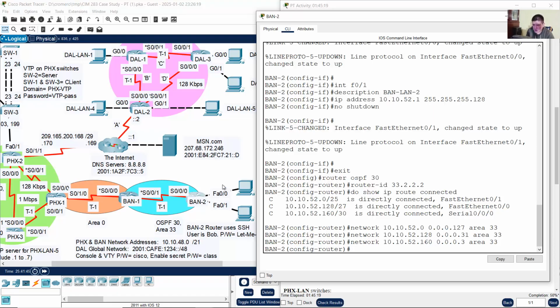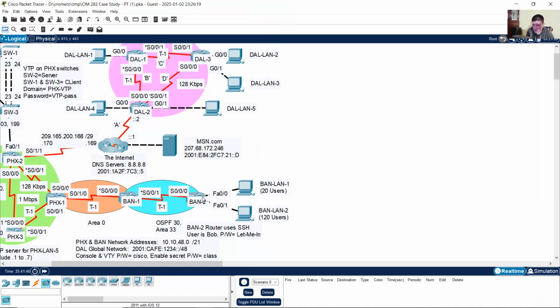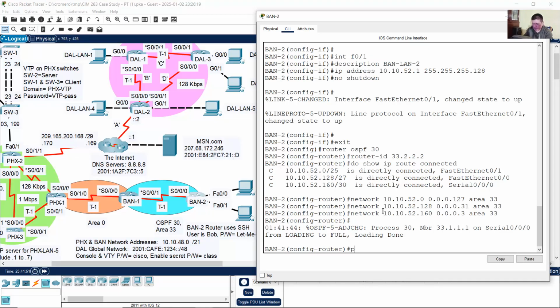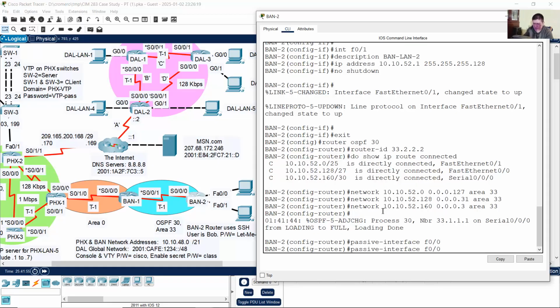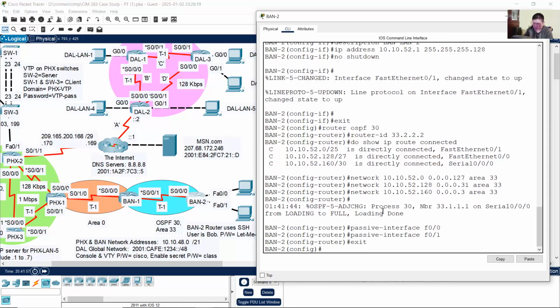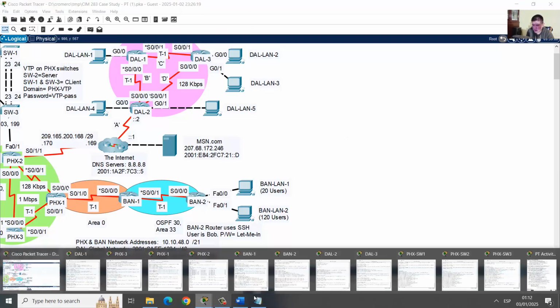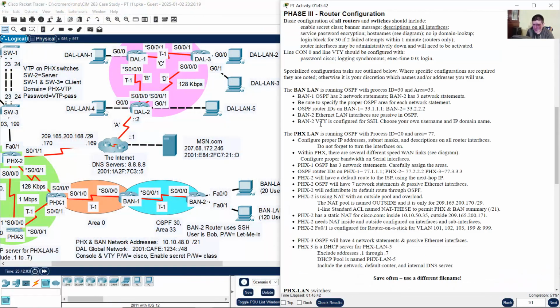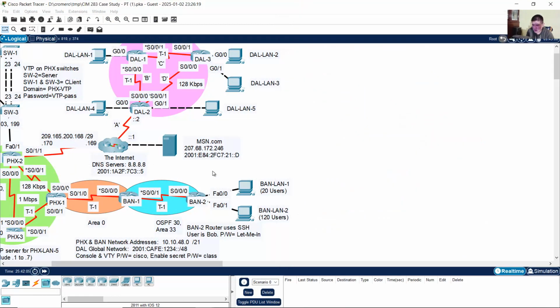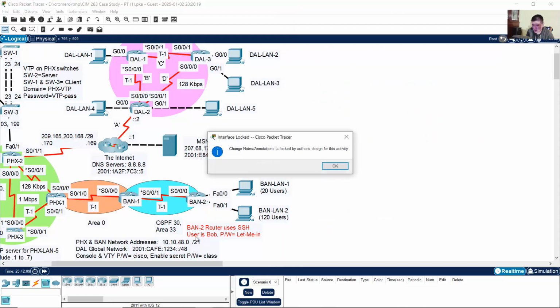2 passive interfaces, Fast Ethernet 0 and Fast Ethernet 01, because you don't have router neighbors here. Passive interface, Fast Ethernet 00, Fast Ethernet 01. Okay, exit. Okay, SSH. Bangor 2 router uses SSH, user is Bob, password let me in.